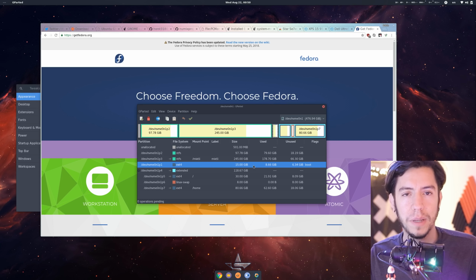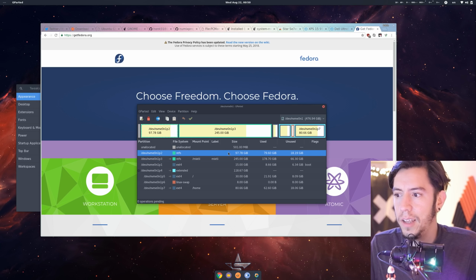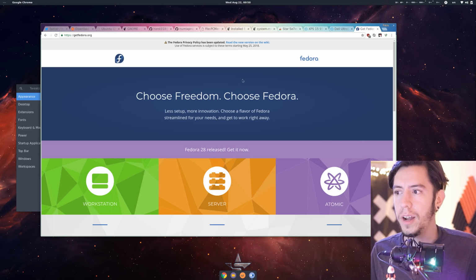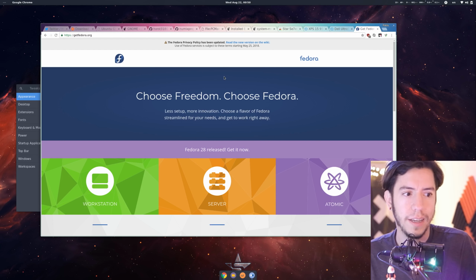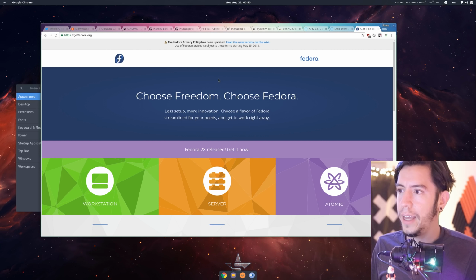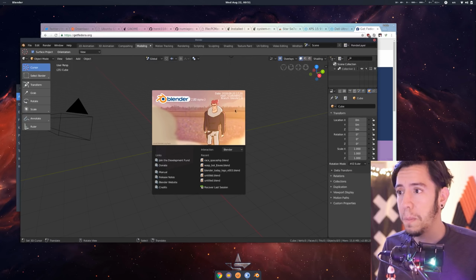I can just wipe it and install it again. Even the one from Windows, I can just remove it, make a new one, and install it from scratch, but my data, my home data, is untouched. So that setup is more than enough for the things that I do, which is mainly Blender.